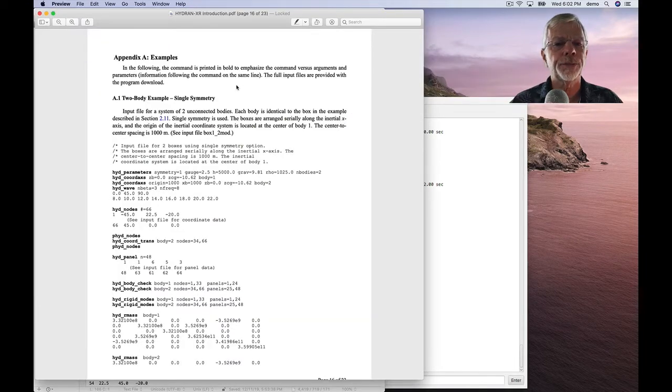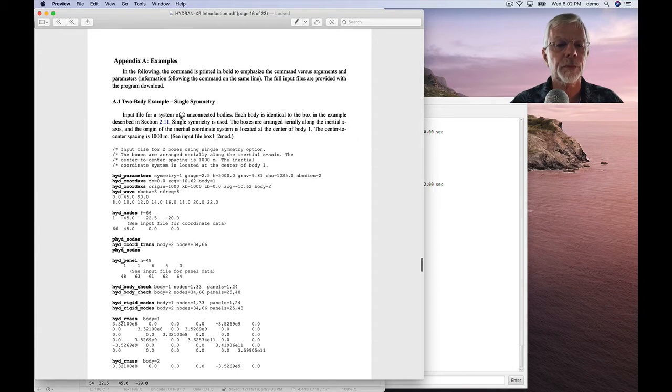All right, now let's do the 2-body example. So these are 2 unconnected bodies. This is described in the PDF file introduction that we talked about earlier in this video. Each body is identical to the box that we considered before. Because the system is not doubly symmetric, we can either use no symmetry or single symmetry, and we're going to use single symmetry in this case. The boxes are arranged serially along the inertial x-axis, the origin of the inertial coordinate system is located at the center of body 1, and the center-to-center spacing of the boxes is 1,000 meters.